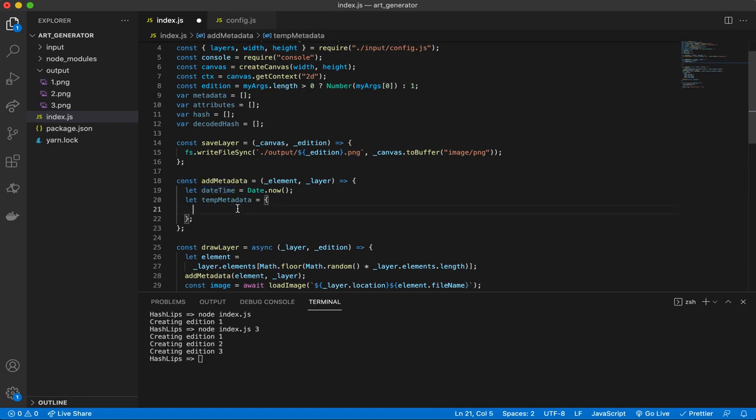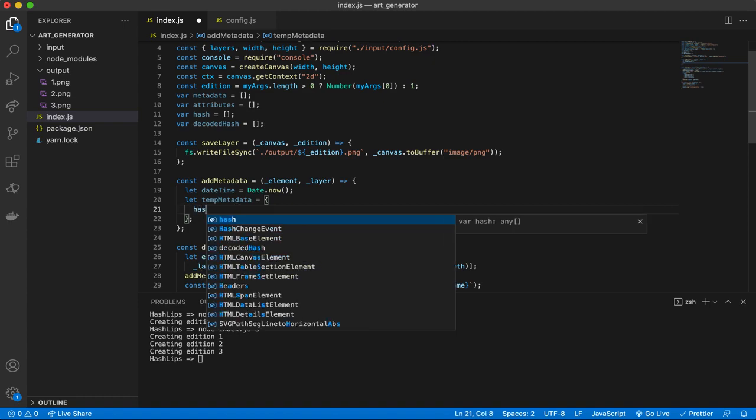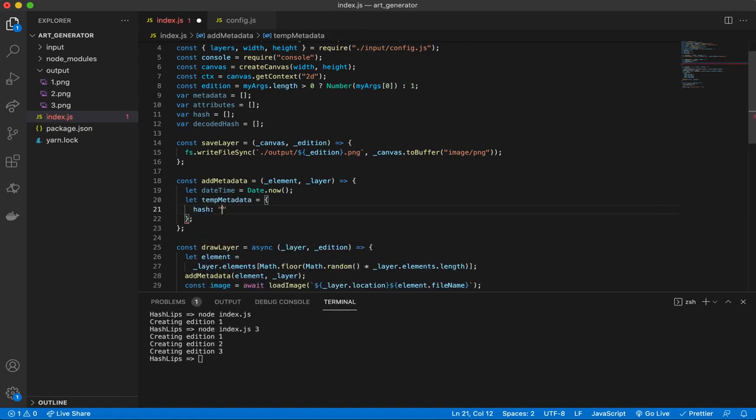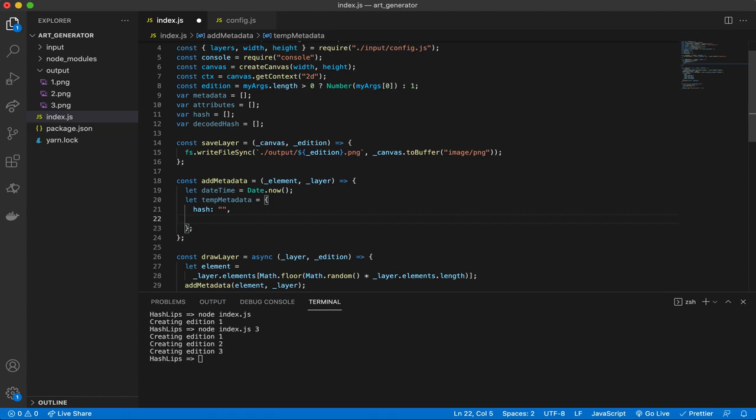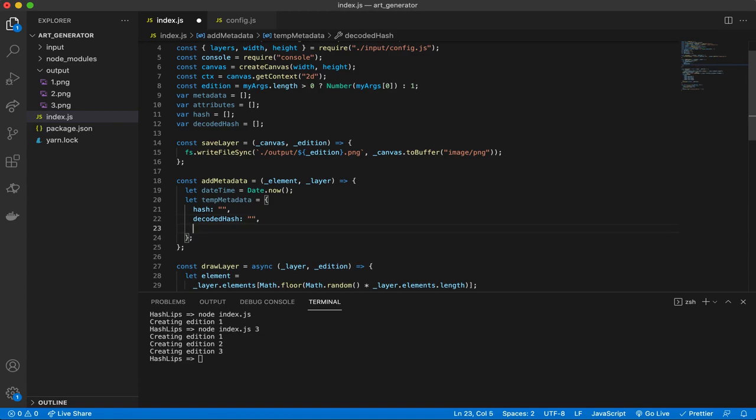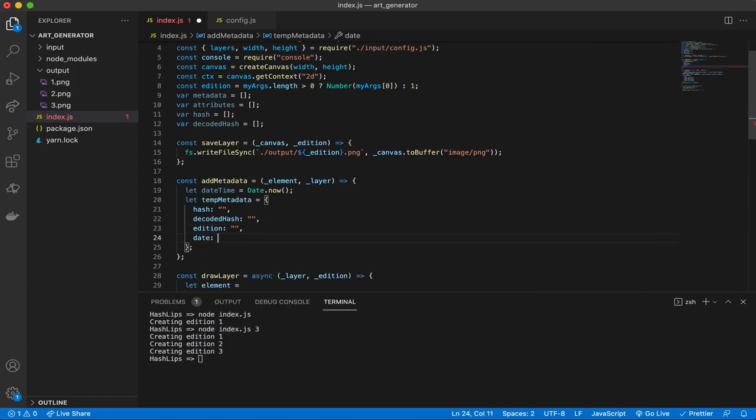What we're then going to do is, in this temp metadata, we're going to have a few parameters. So we're going to have a hash. Let's just flesh them out before we fill them in. Decoded hash, right? We need the edition, so we know what edition this was. We're going to need a date, which we can just set to the datetime at the top. And then we need attributes, which is going to be equal to an array of attributes. That's correct. This is also going to be an array.